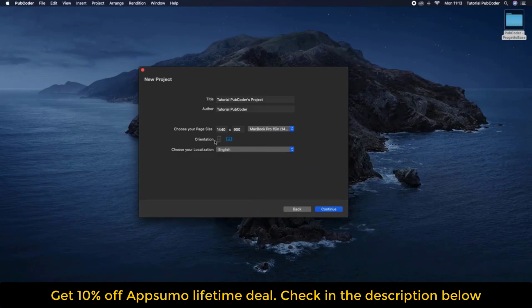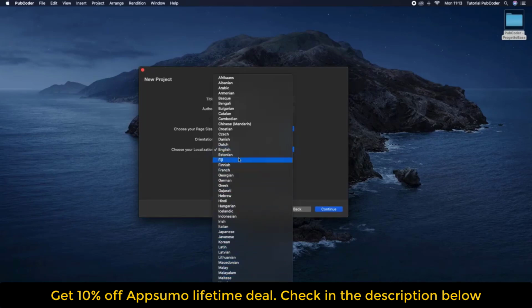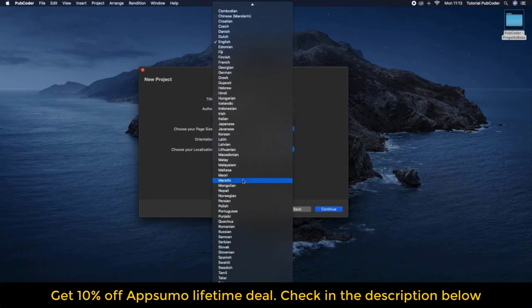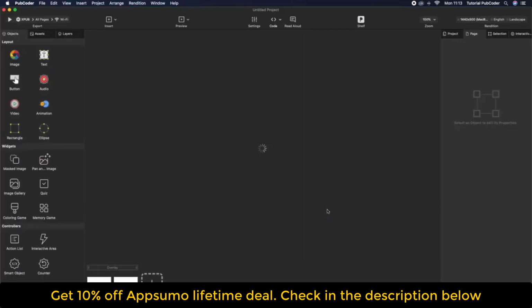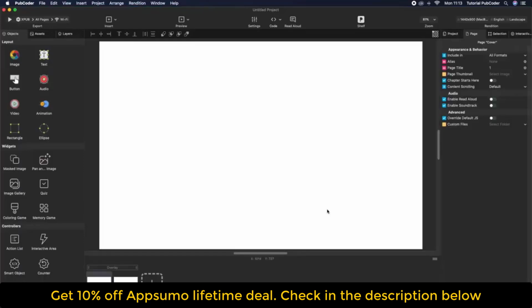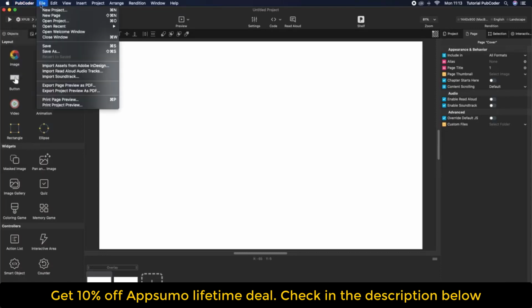It's time to choose the orientation. The options are horizontal or vertical mode. After that, you need to set the localization, which defines the default language of your project. Now you're ready to start laying out your project. Click on the Continue button and the window of your project will open up. You can also go back to the previous window, click on File to open the Welcome window.